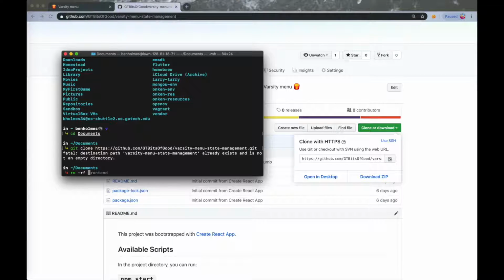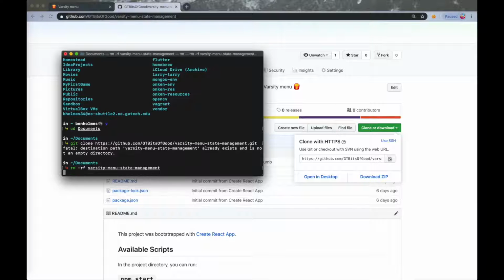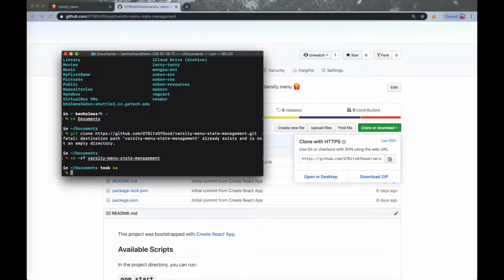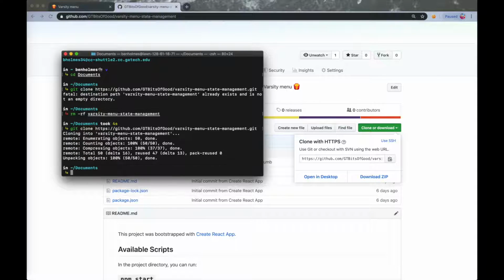So normally here, I'm going to remove that folder. And this is the command to remove folders, by the way, rm -rf. And that'll take a minute in order to remove. See, that's done. So now I'm going to reclone this onto my device. Now, inside of my documents folder, I should have something called Varsity Menu State Management.